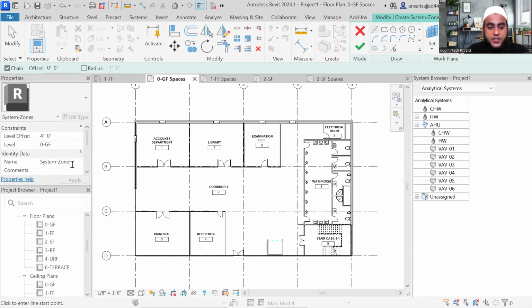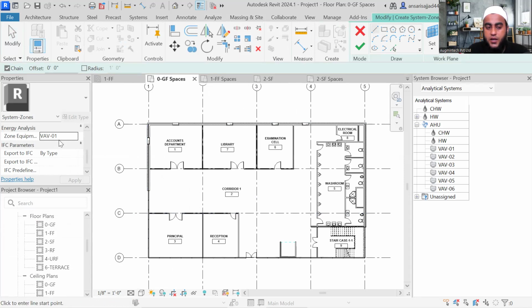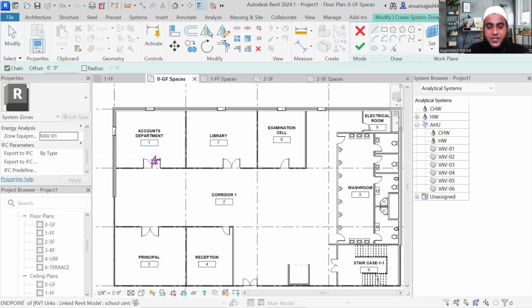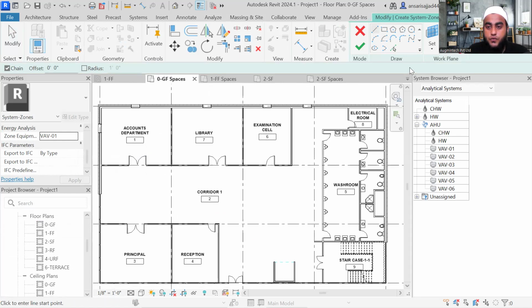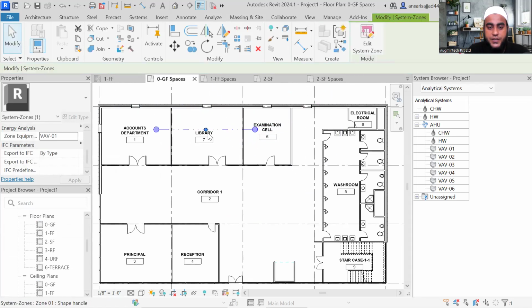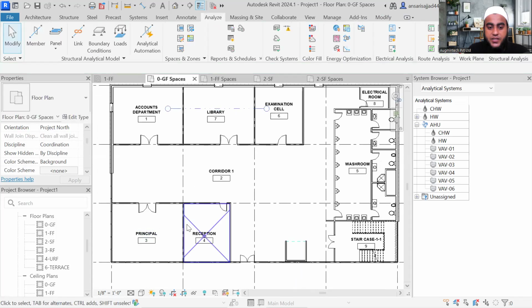So in system zone name, I'm giving Zone 1. Okay. Zone 01. And zone equipment is what? VAV. So can you tell me, with the help of this VAV box, we are serving conditioned air in these 3 rooms, na? Tell me. So from the draw panel, select the line and just draw the line in these rooms and finish edit mode. See? And now the remaining 2 spaces, we are serving with another zone equipment.